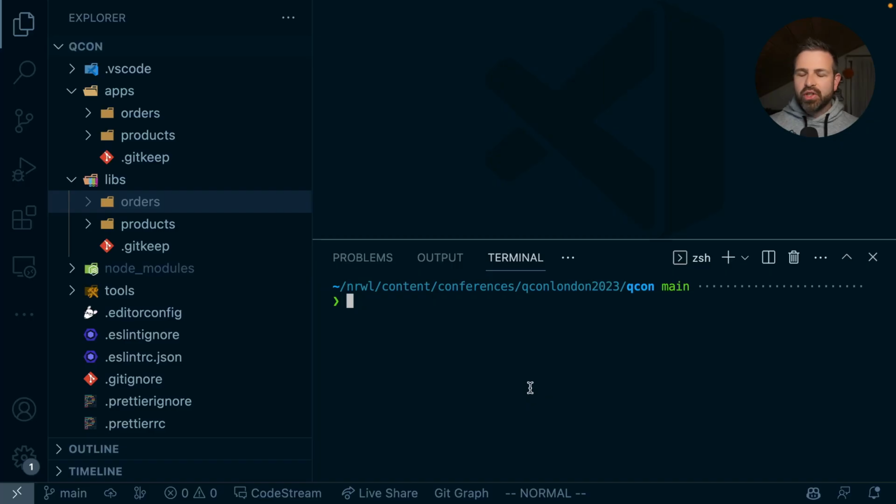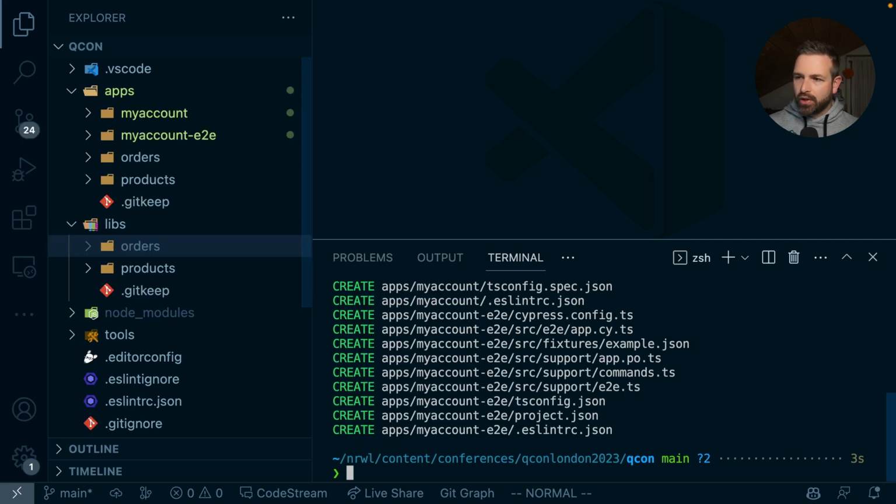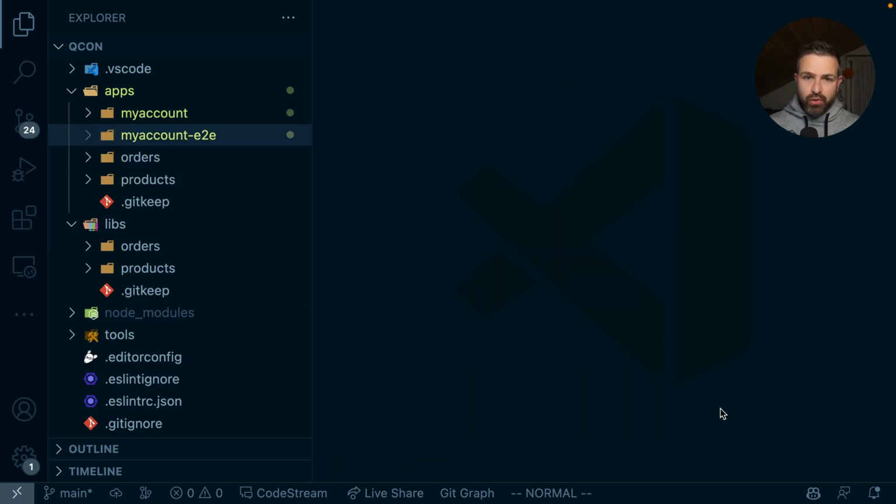But now let's jump right into it. So assume we generate a new application in our NX workspace. So I'm going to generate here a new React app. Let's call this My Account. And it goes through a couple of options that I can choose here. And I also get an end-to-end test generated. So this is with Cypress, and it's obviously best practice to do so, but maybe we didn't want to do that. Now there was an option to actually skip the end-to-end test generation, but I forgot about it.